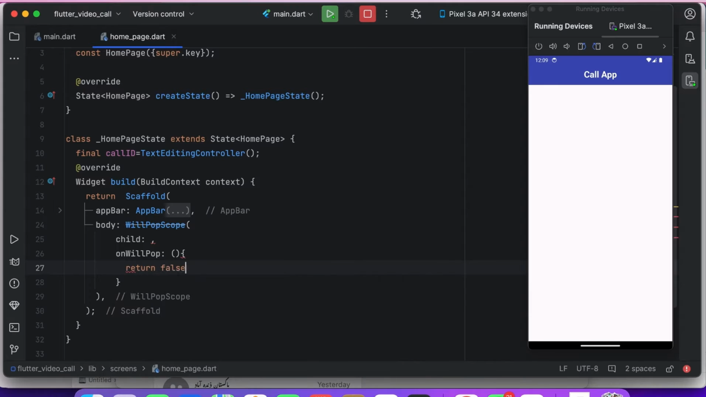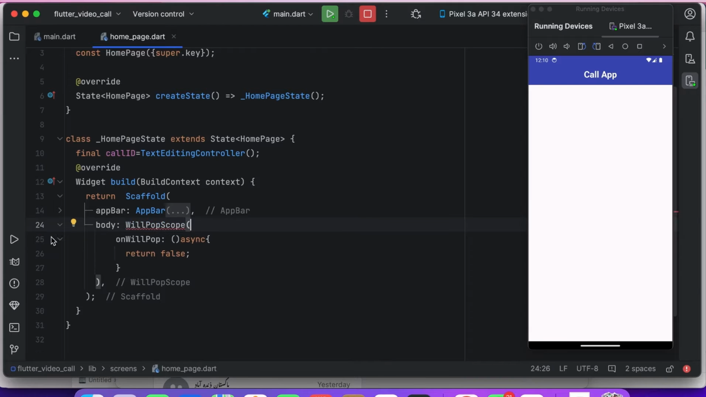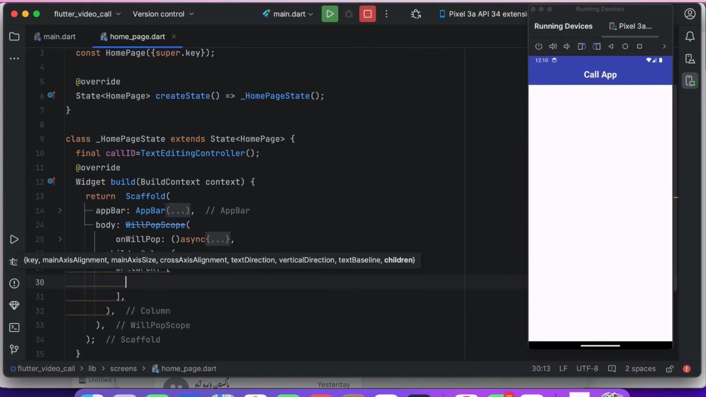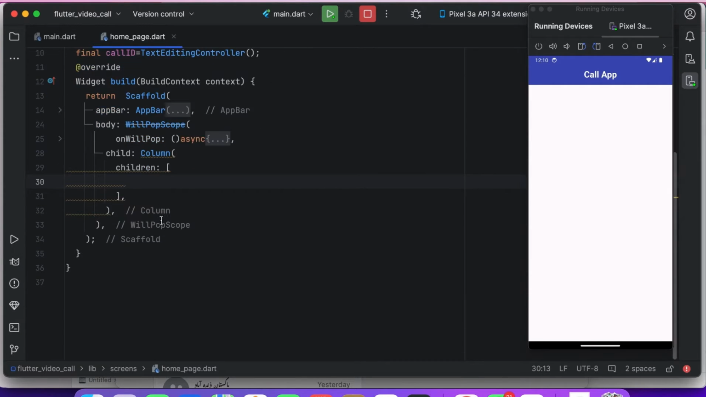Use WillPopScope widget when the user navigates to the previous screen. It will listen to the changes and it will do what we write inside onWillPop.